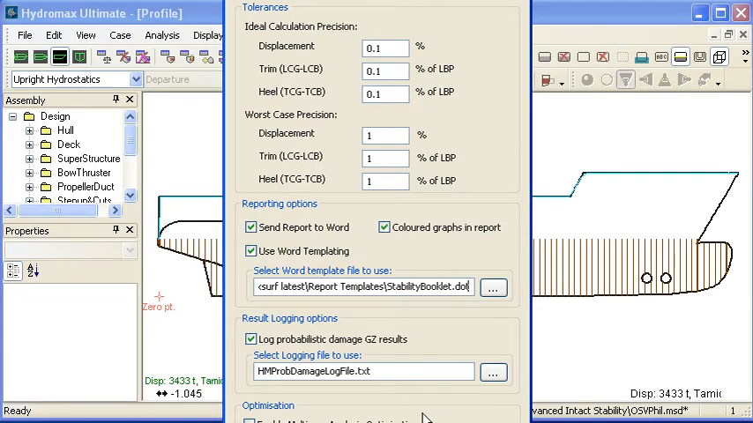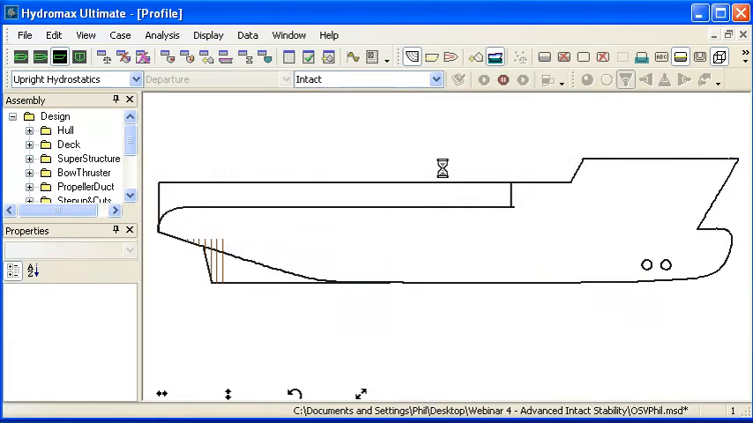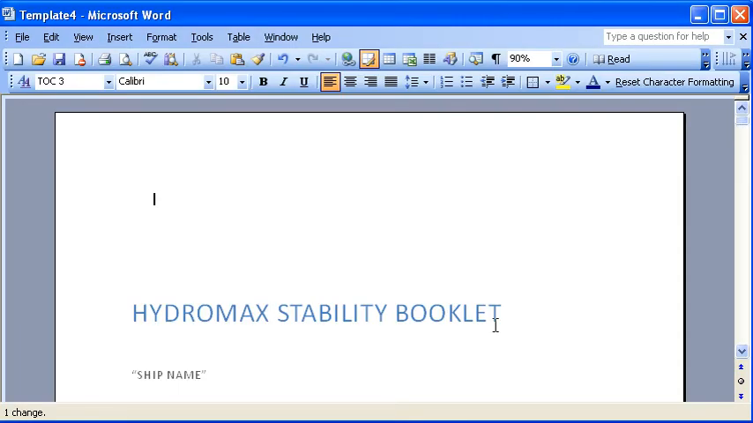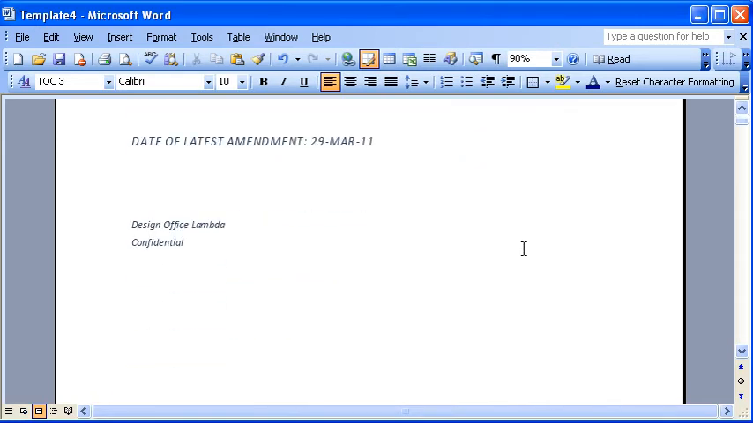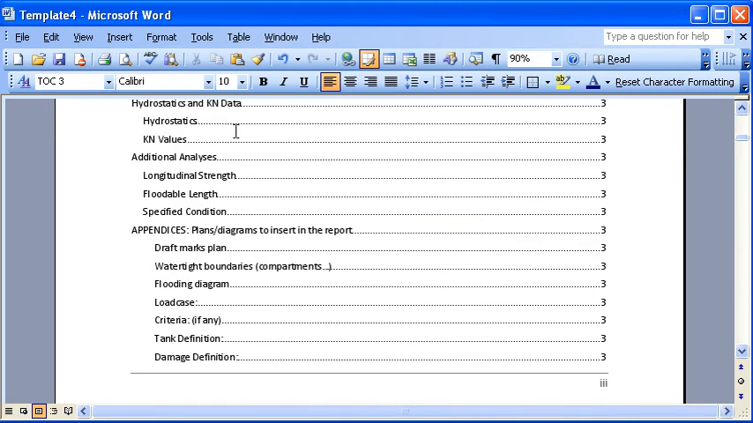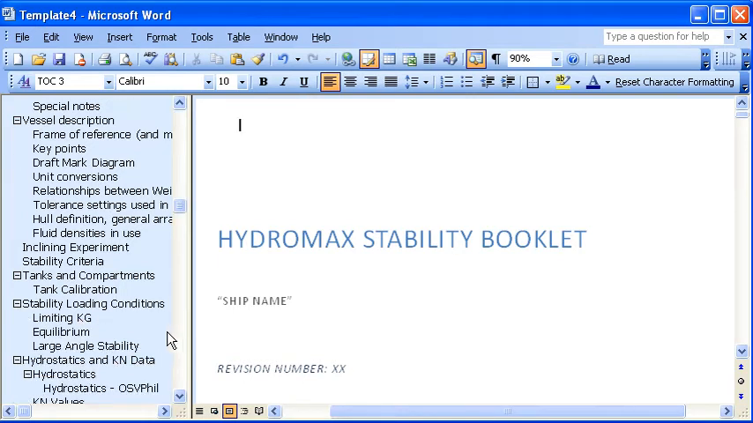So if we turn that option on, then I'm just going to quickly run an upright hydrostatics analysis, and in the background we'll switch over to Microsoft Word, and if we scroll through this document we'll be able to see that the document's been generated, and inside this document some data will have been inserted. If we go to the View menu and turn on the document map, it's now called the Navigation Pane in the new versions of Word, then we can scroll through and see the structure of this document.